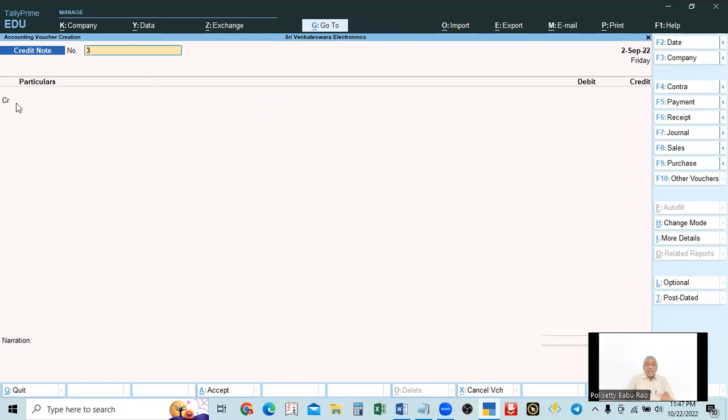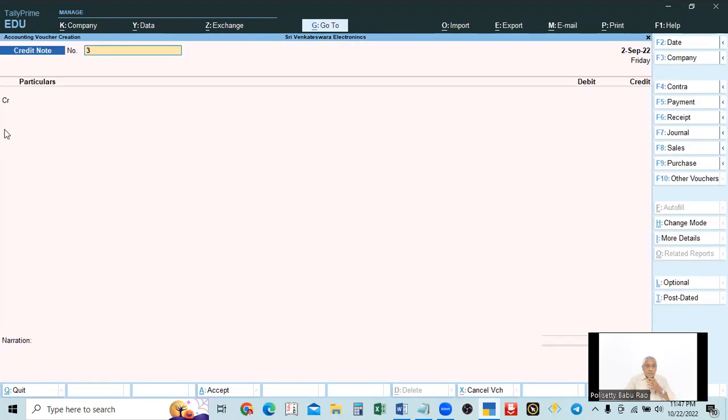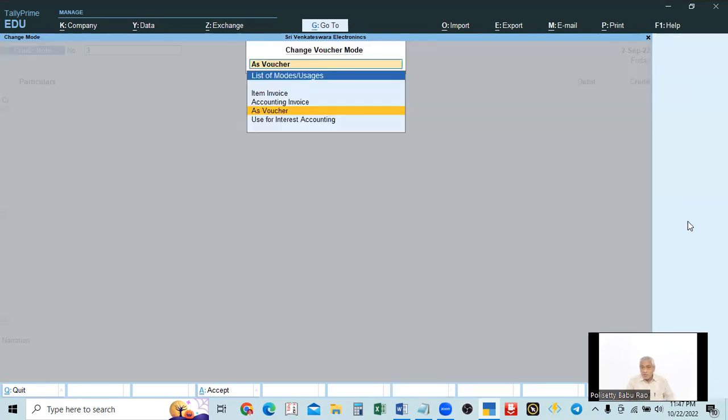It is called as voucher. I told you, as voucher it is called. Okay, so it will be there. Now we have to follow the item invoice mode only. Item invoice mode. Then go to the right button bar, Control H or change mode. You click that, and the window will open. That is change voucher mode.